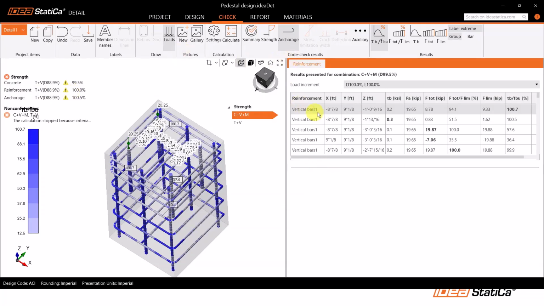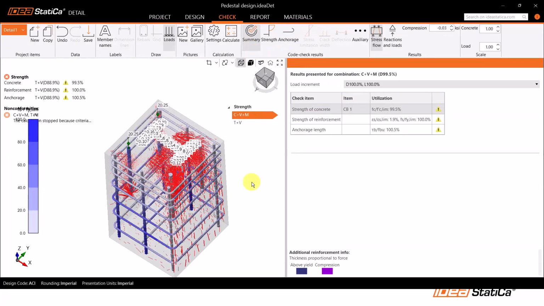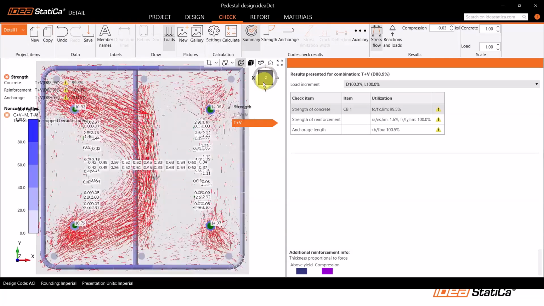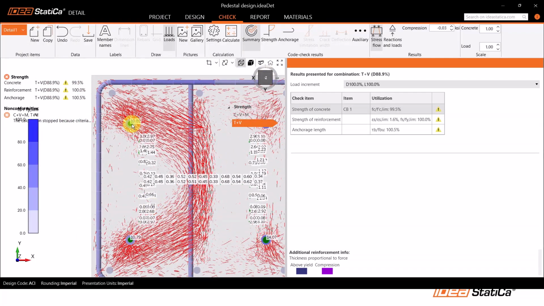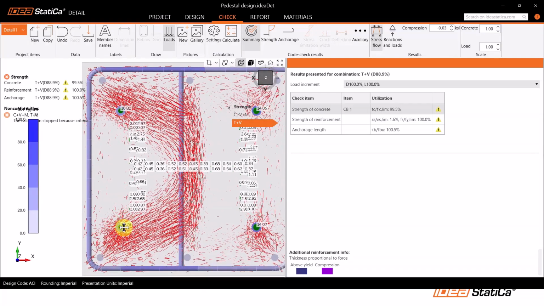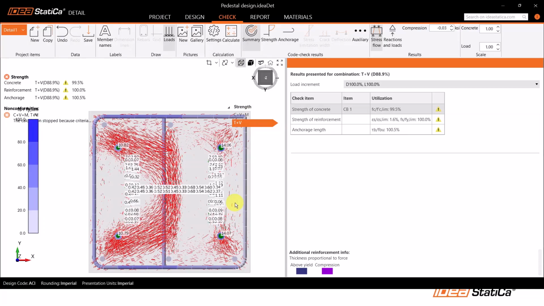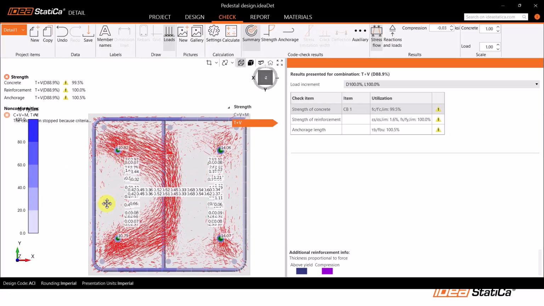So together with the utilization ratios and the stress flow, then you can determine what to do. Like in this case, we can look at this view here, and this anchor is transferring some forces to this reinforcement. The same here. So probably we can just play around with the reinforcement and add maybe a vertical rebar here, vertical rebar here, and see how this changes. So that's what I did.